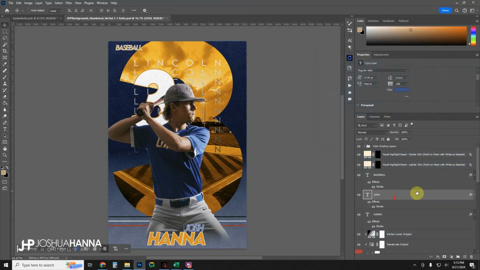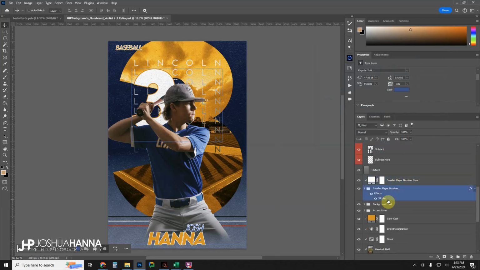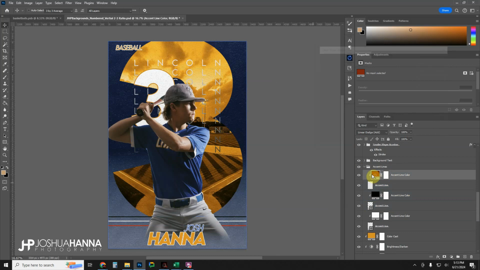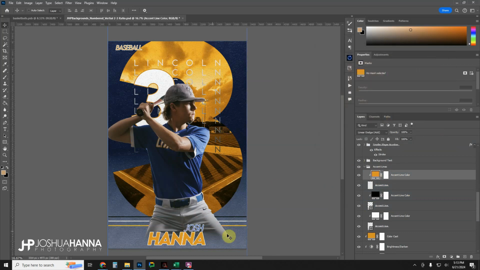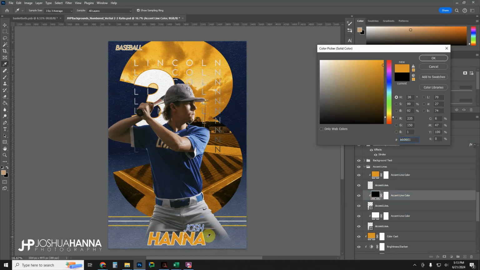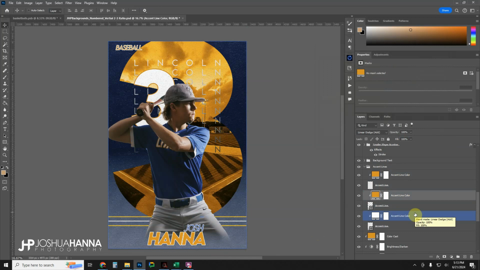And let's change our accent lines. So we're going to come down here to the accent lines folder, expand that. So let's make this red one the same color as that. Click OK. We'll leave the middle one white, I think. But then this black one will also change to this yellow color. And click OK. And so there we go.